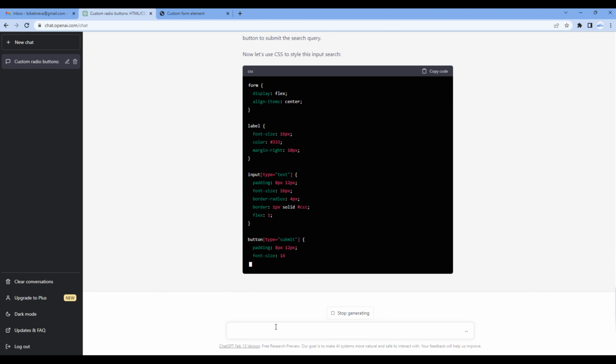Then copy the CSS code and paste them under style.css. Once done, check the site and we can see a submit button as well. Now everything is working as expected. Great.